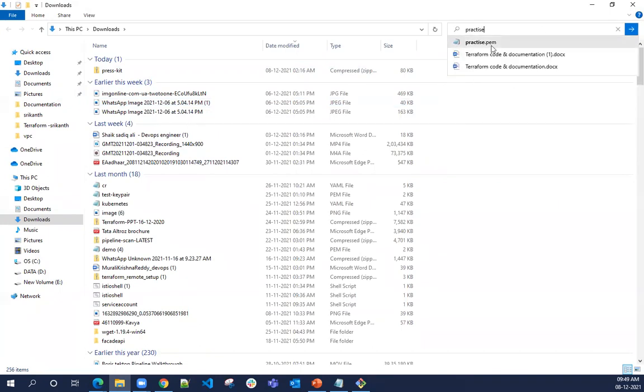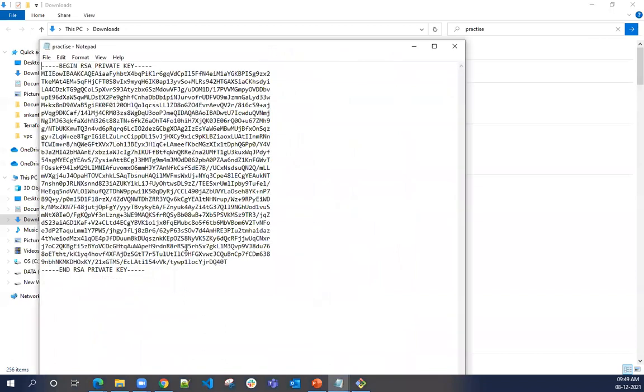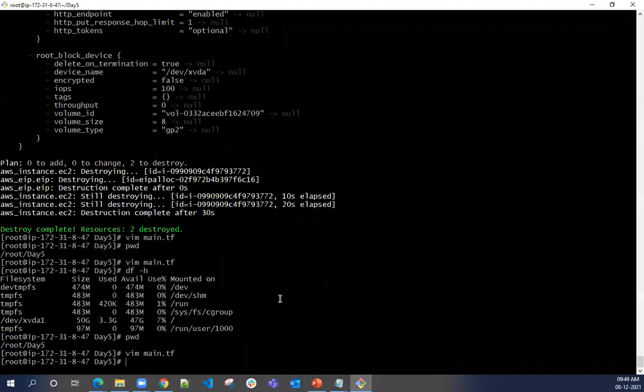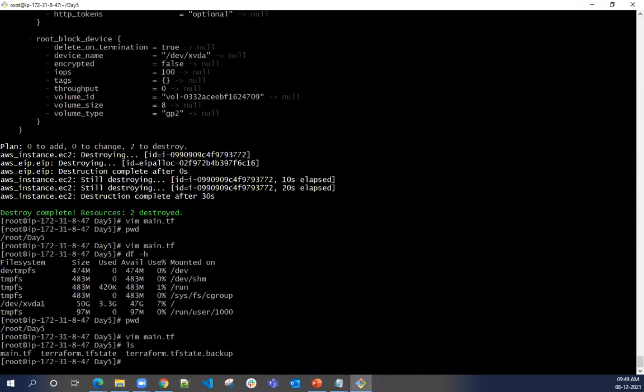Yes. I have this PEM file. It is there in my local machine. Just copy that. You can see all this PEM file starting with the private key and everything. But it's a .pem. So just go here, hit ls.